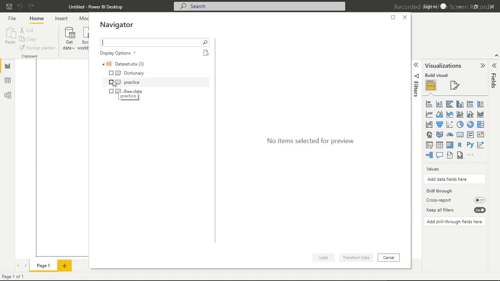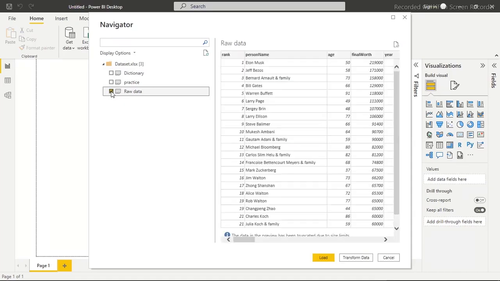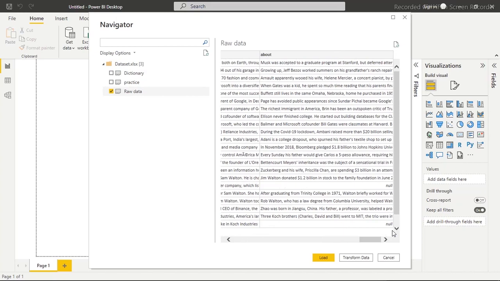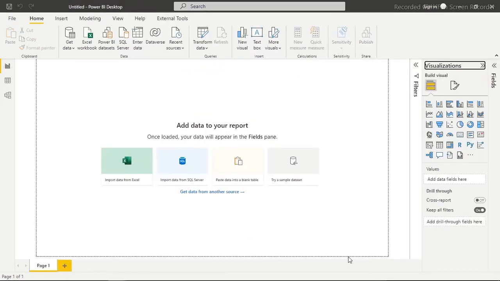So we don't need the practice one. We don't need the dictionary. All we need is actually the raw data. So I'm going to click on that. Now it's going to show us what columns we have right here. Now, what I'm going to do is to make sure I click on load. No, I don't want to do that. Instead, I'm going to click on transform data, where I push this to Power Query. So give it some time. It's going to load down to Power Query, where we can do some further cleaning.